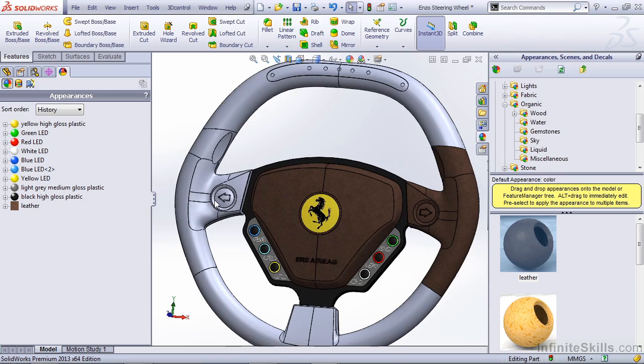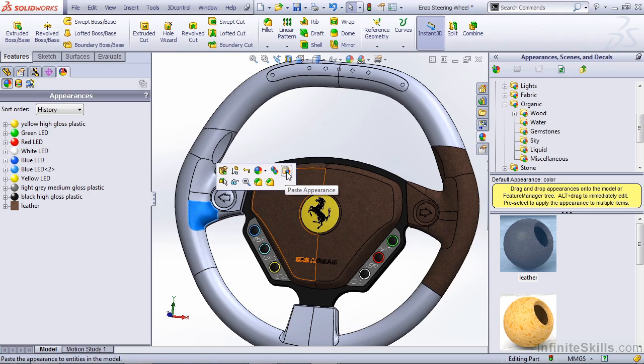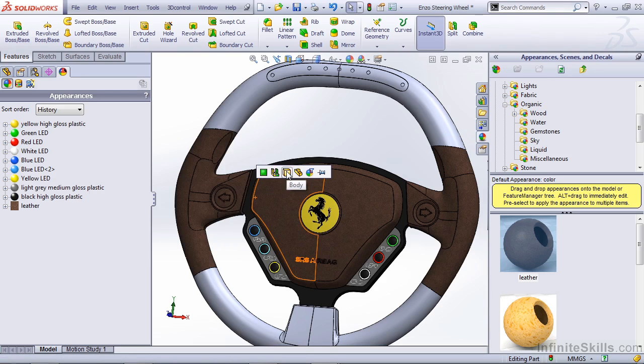It's important to note that whenever you want to apply a material to a part, you can create multiple instances of that material, but whenever you want to modify its appearance, it's important that you copy it over and you use a single instance. This will make modifying it much easier. So again, we're going to select a face. We're going to paste that appearance to the body.